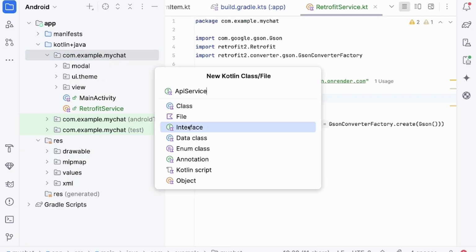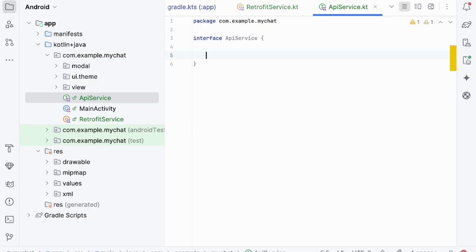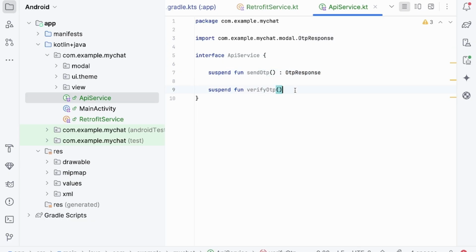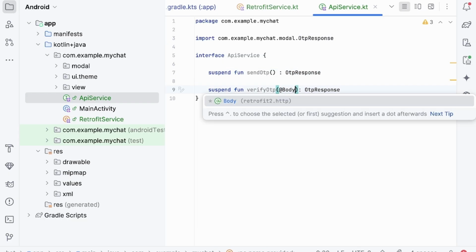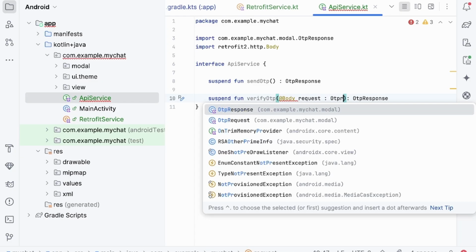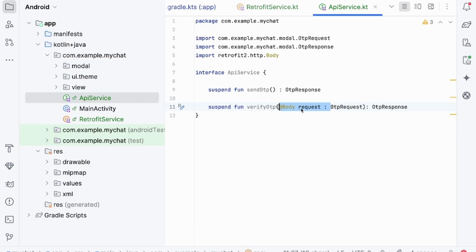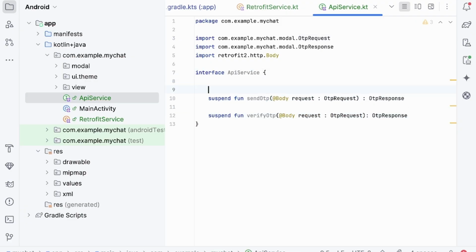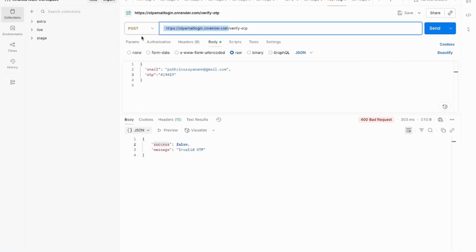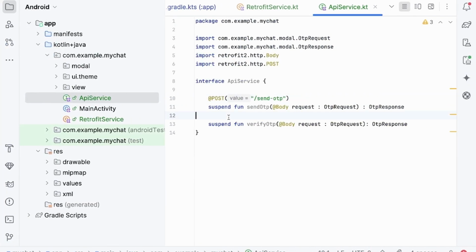Further, I'm going to create another API service interface by which I'm using my endpoints. Here I'm going to use two functions, send OTP and another function, verify OTP. The return type is OTP response for both functions. I'm sending my request in the body, right? If I send it via body, it will send key value pairs like email and OTP. Here I'm going to use POST, as I used in my Postman, with the same send OTP and verify OTP endpoints.